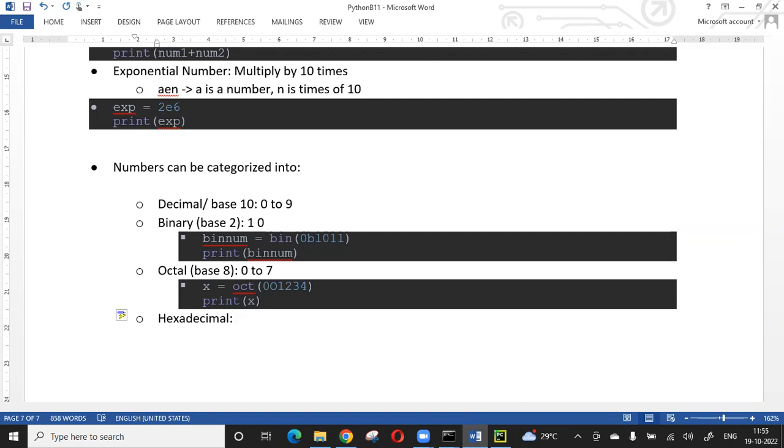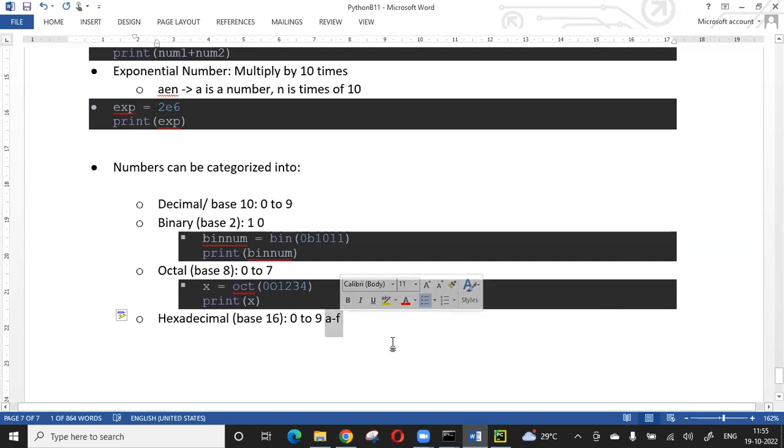Okay, so 10 plus 6. So it is from base, what we will call base 16. It will be like from 0 to 9 and A to F. Okay, so A to F is how many? 6 numbers. A for 1, 2, 3, 4. 6. 6 plus 0 to 9, which is 10. 10 plus 6 is 16.